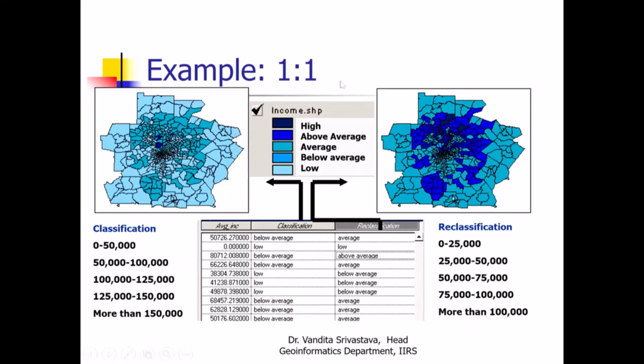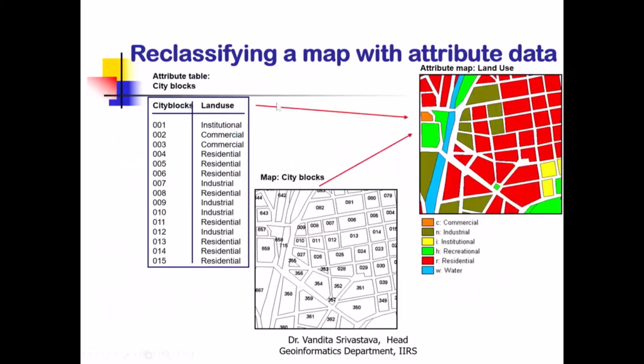So this was an example of one-to-one classification, and then you can also classify. This is the reverse of one-to-many. Here we are making many-to-one, but again using the attribute map. So this is an example from IIRS software, which was using a column in the attribute table in order to make this kind of map. You can also do it in ArcGIS and other software using various other commands. The commands may vary, but the concepts remain the same.